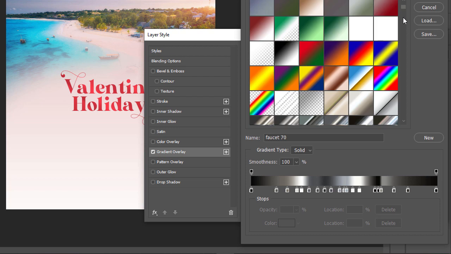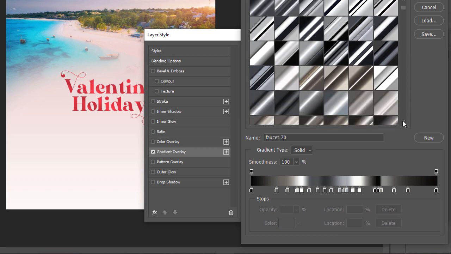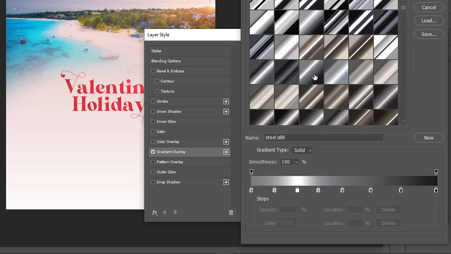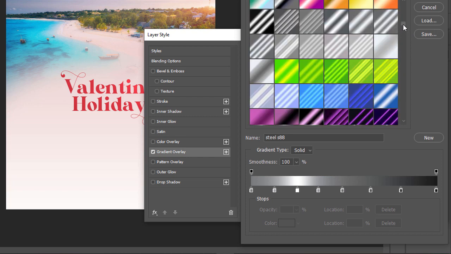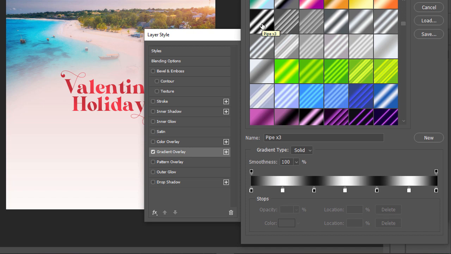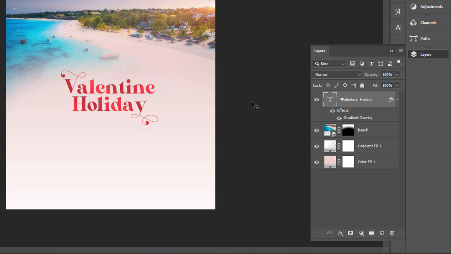Let me look for gradient. I'm going to use this gradient. What is the name? 5x3. Let's look for 5x3 and click OK. The blend option should be multiply. 23 opacity. So scale should be 136 and click OK.